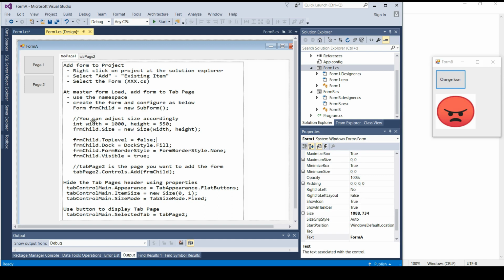Okay, if not, you can maybe not change the size first. You can just configure the top level, the dock style, the border style, and the visibility. These codes here make sure your form looks like a normal page on tab page 2. And finally, you add it to your tab page. So tabPage2.Controls.Add.